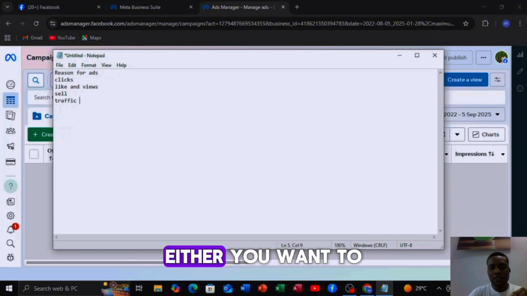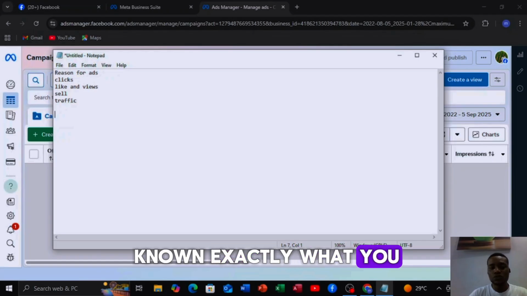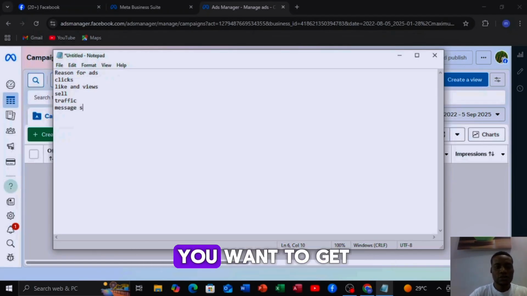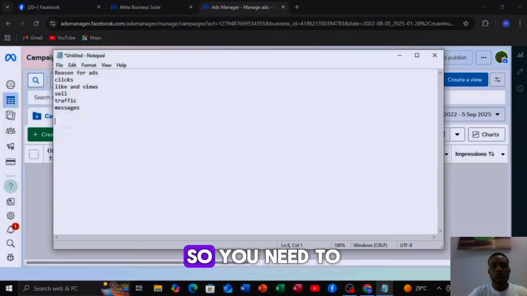There are a lot of things that you can actually get. Either you want to draw traffic to your website, to your blog, or to your landing page. We're going to be looking at every one of them. After you know exactly what you want to achieve, maybe you want to get more messages, WhatsApp messages, or messages on Instagram or Messenger. Which of these messages do you want to get? You need to know exactly what you want to achieve.